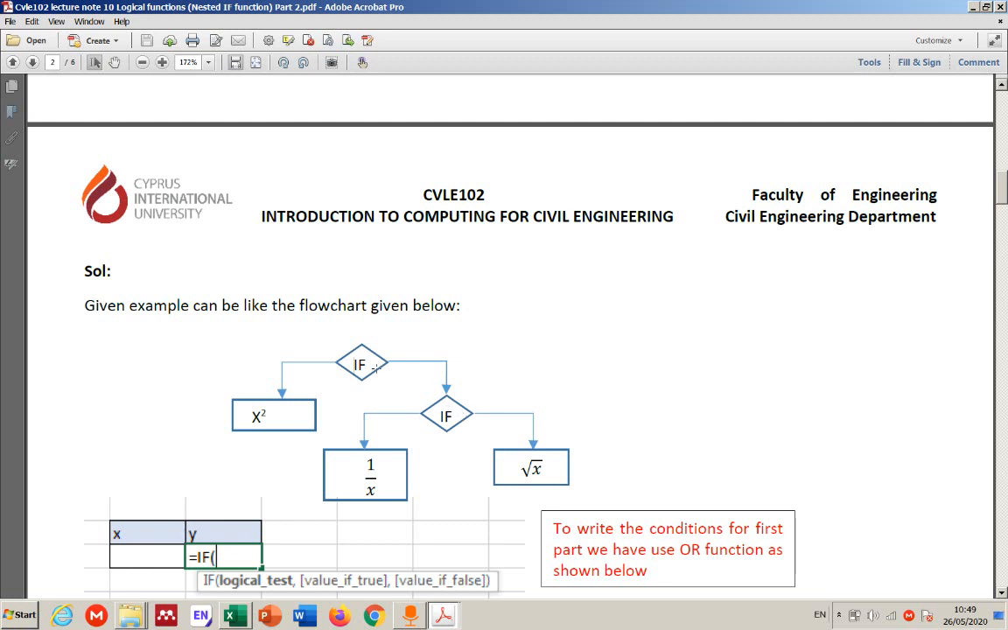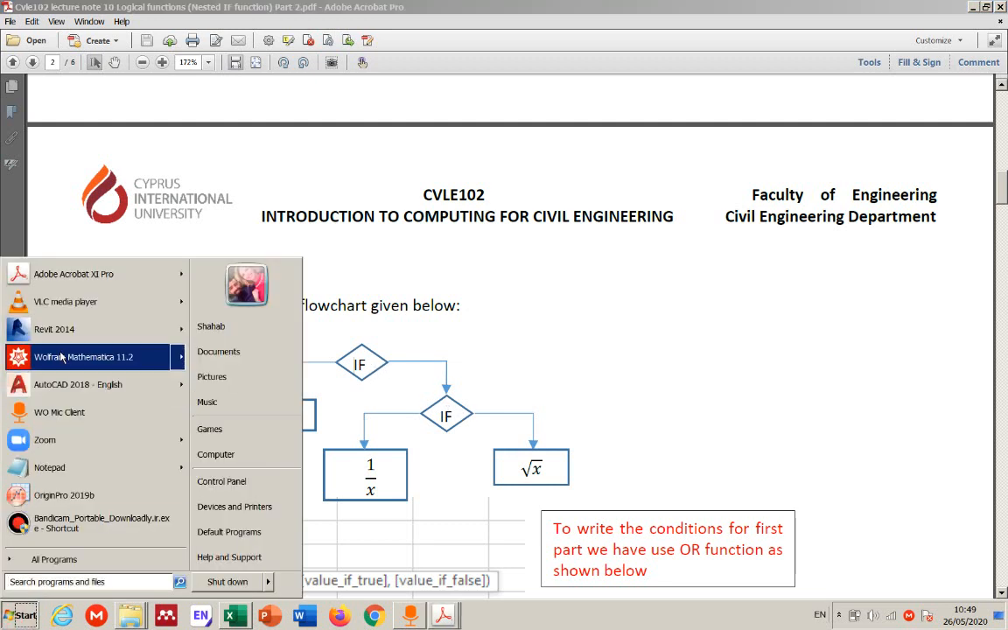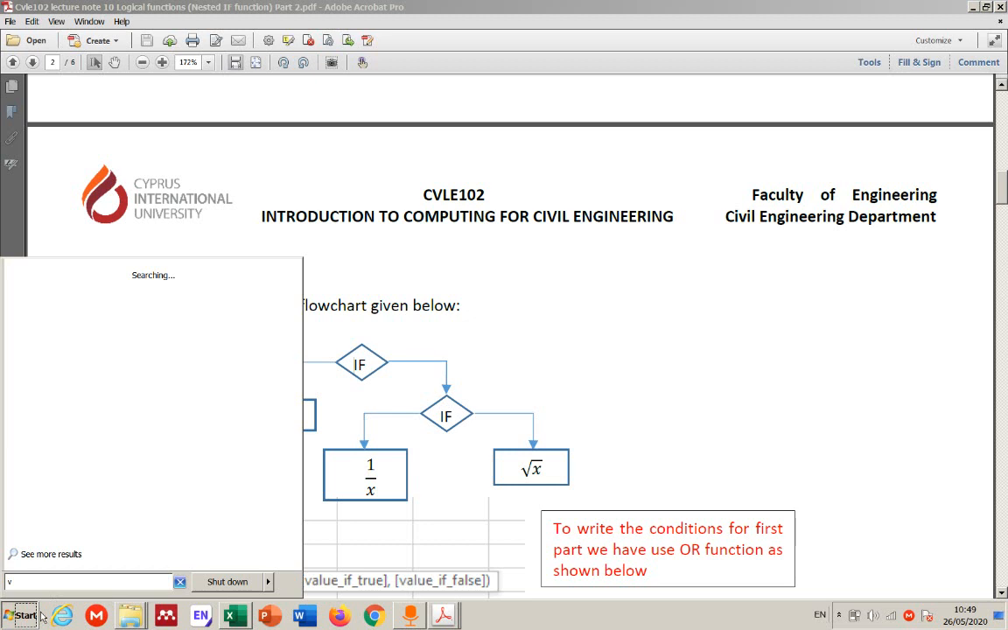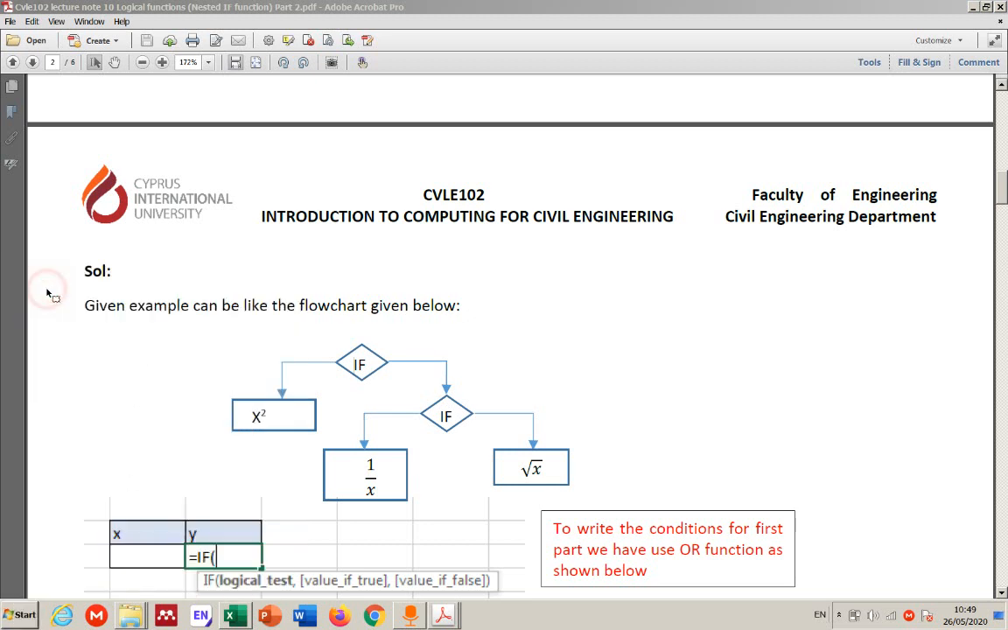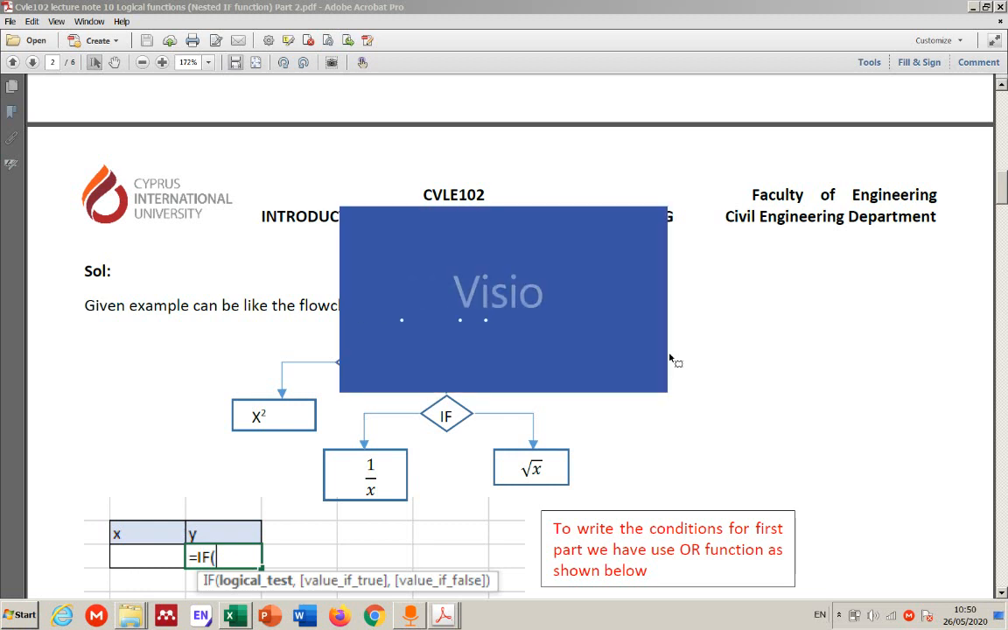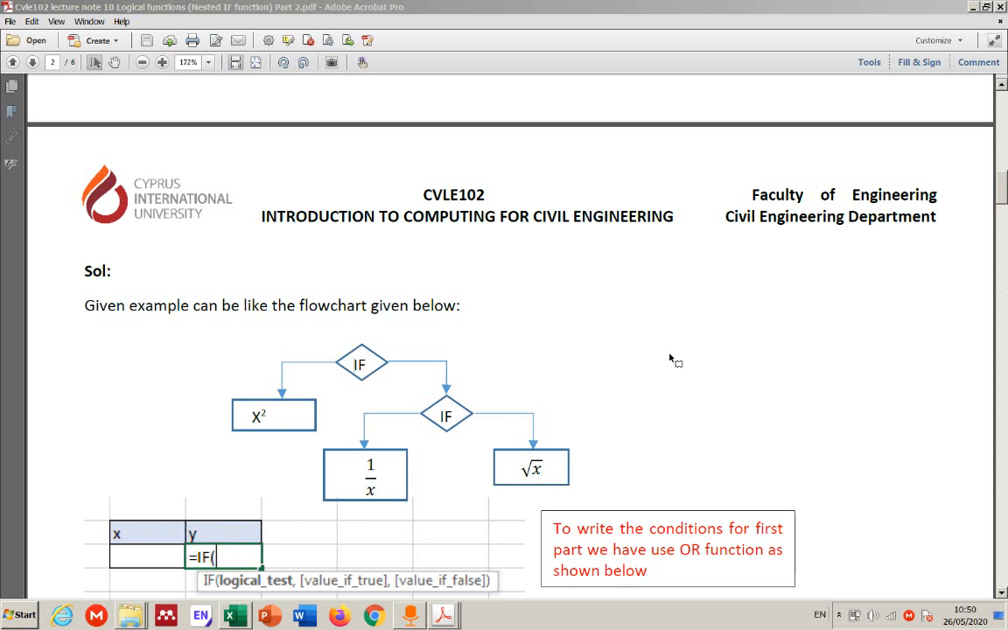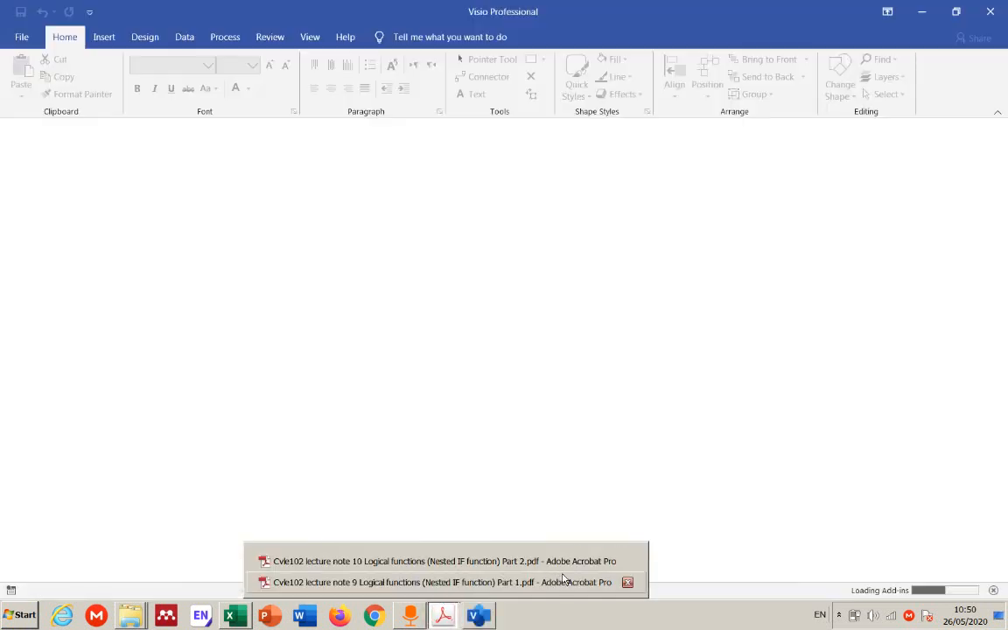Remember, two ifs are required. So for me, I will start with this one. I always try to create the flowchart because it's easier. Then I can convert this flowchart to an Excel function. We'll be able to see how it works. I believe I don't need this one here.